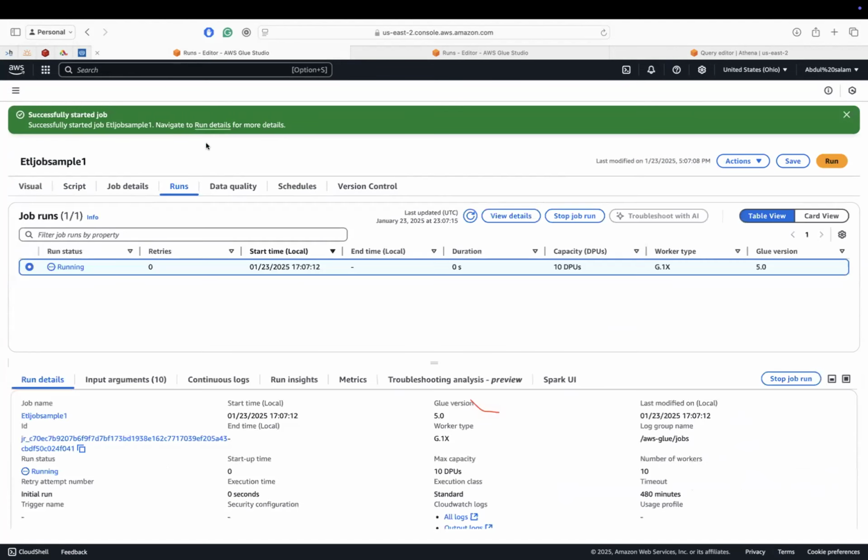The job is running. You can check the job status here. Still running.